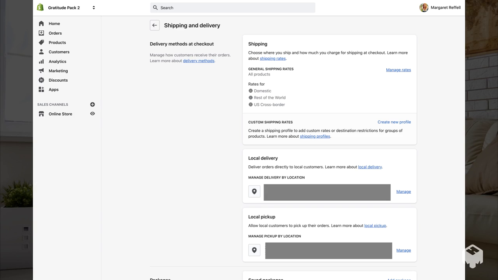The shipping box at the top is definitely the one that's most frequently used and more of the complex one to set up. So we're going to leave that until last. We're going to take a quick look at local delivery and local pickup, and then we're going to circle back in and set up the shipping for our shop too.